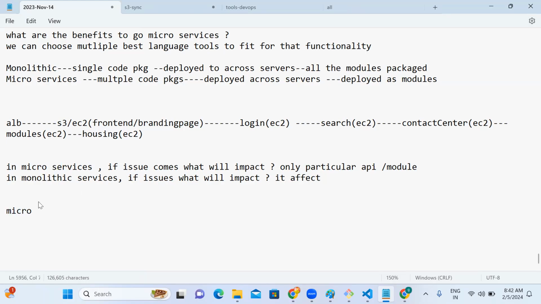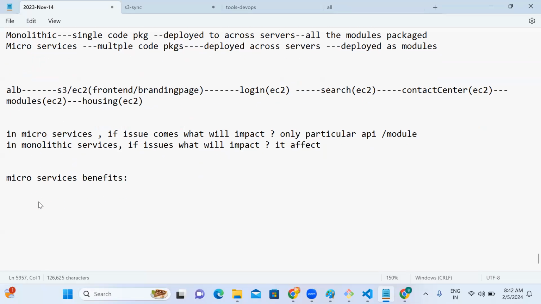Please tell me, what do you understand as the benefits? It doesn't impact the entire brand page. If anything is not working, it won't impact the business. You can manage downtime. That is, we can manage the downtime. Next, what are the benefits you can choose?